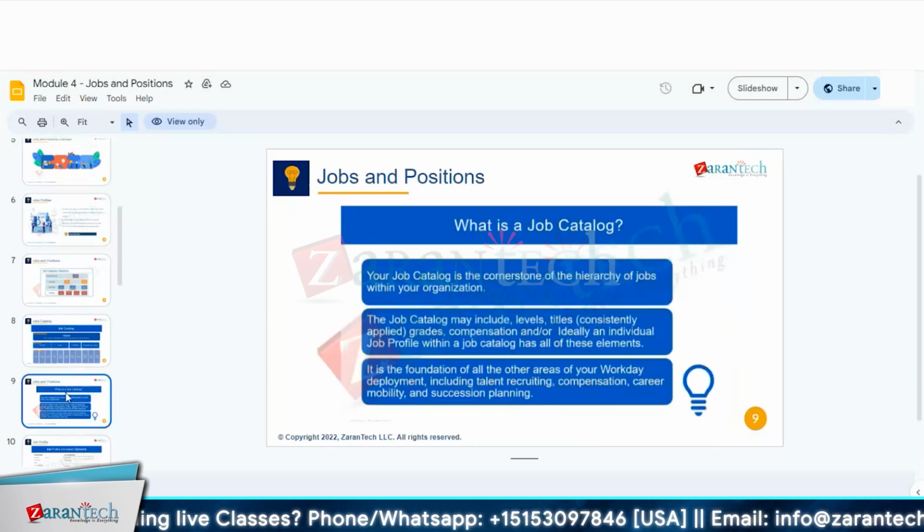All right. What is a job catalog? The job catalog is a cornerstone of the hierarchy of jobs within the organization. It may include levels, titles, and job descriptions as well. All of the job profiles would be there. It is a foundation of all other areas of your Workday deployment, including talent, recruiting, compensation, career mobility, and succession planning.